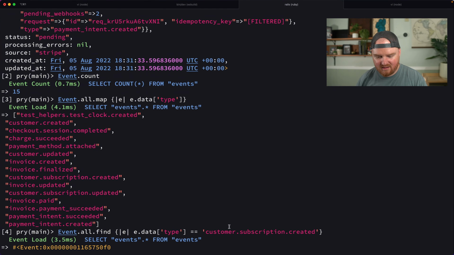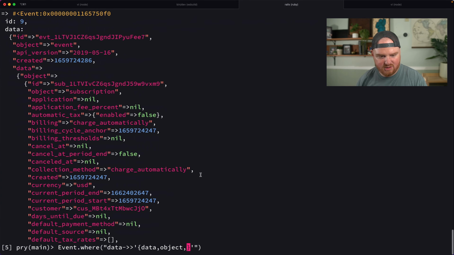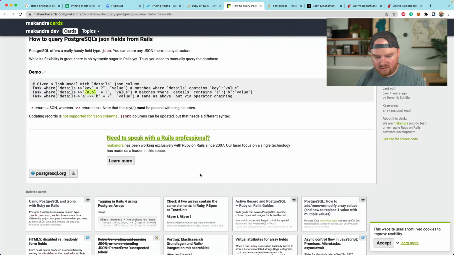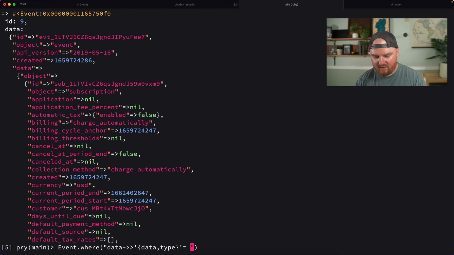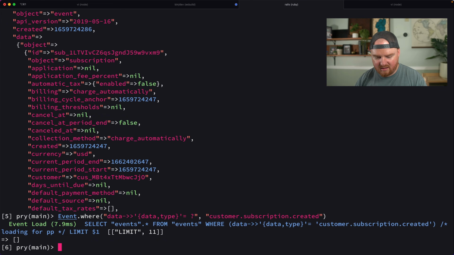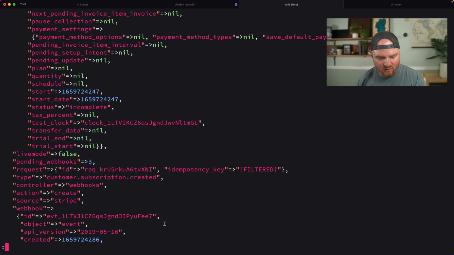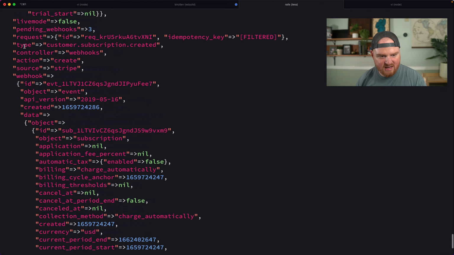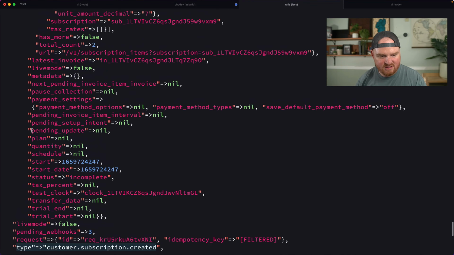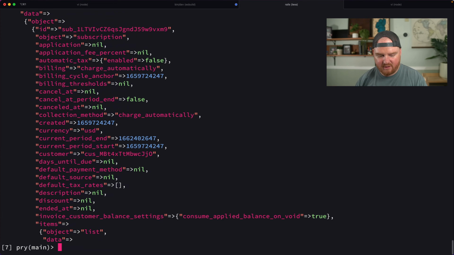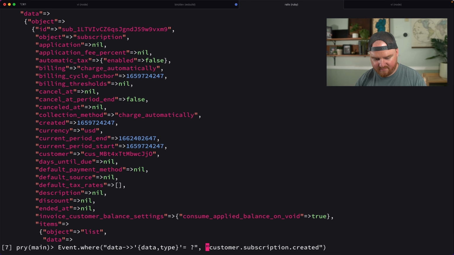Let's see. So data type. So inside of the, actually not object, just type. And that should be equal to question mark, where the question mark is actually customer.subscription.created, and it failed. Okay, so let's find this again. And then where is this thing buried? Okay, so it's not inside of data? Oh, it's just at the top level. So this should just be data dash type, like this.